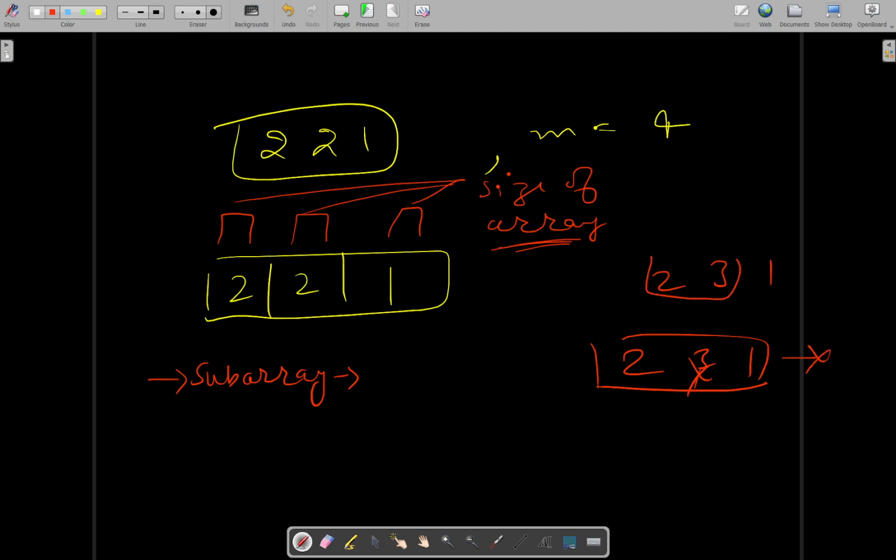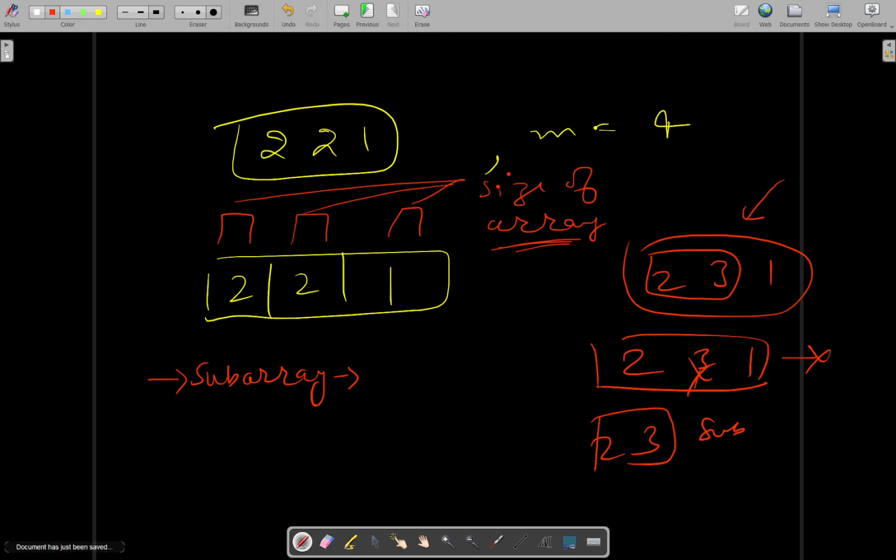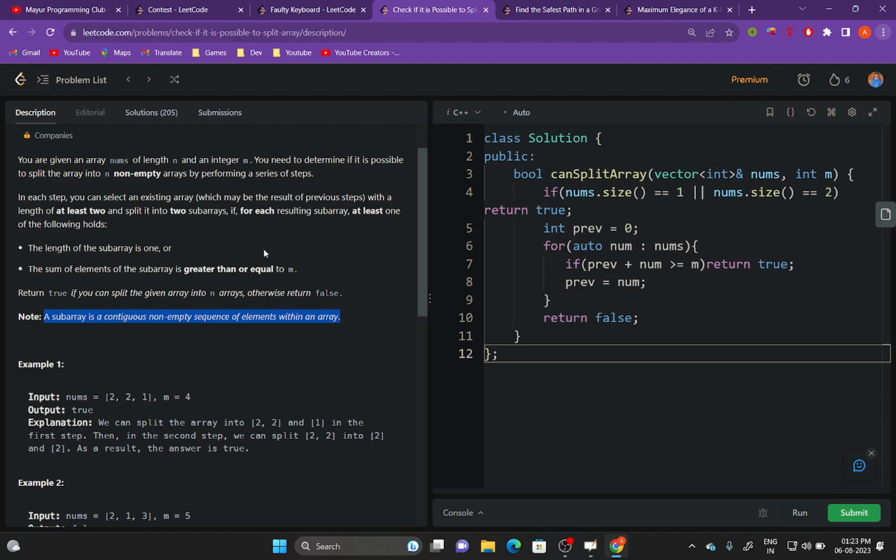It can be 2 3, since 2 3 is a sub part of this whole array, and they are contiguous, so it is a subarray, and the whole array is also a subarray of itself. So I hope you are clear with what a subarray is. So in each step you can select an existing array which may be the result of previous steps. So if you have performed some previous operations on an array, you may select an array.